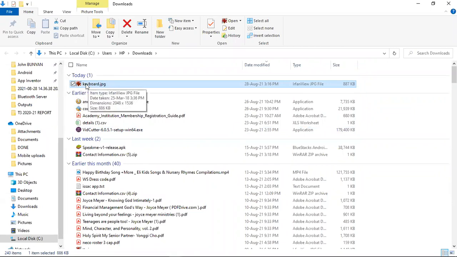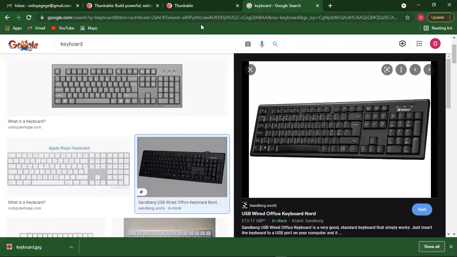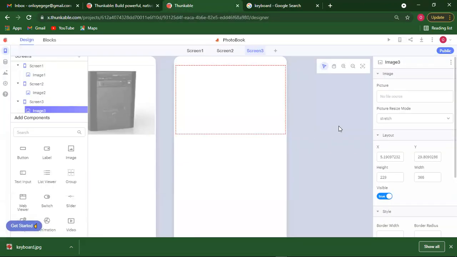So I'm going to copy this to a safe place, or better still, we can upload it from here. Okay, we can upload it from here. Let's leave it there and upload from there. So let's go back to Thunkable tab. Remember, I said we're going to upload picture from here. So click in here.